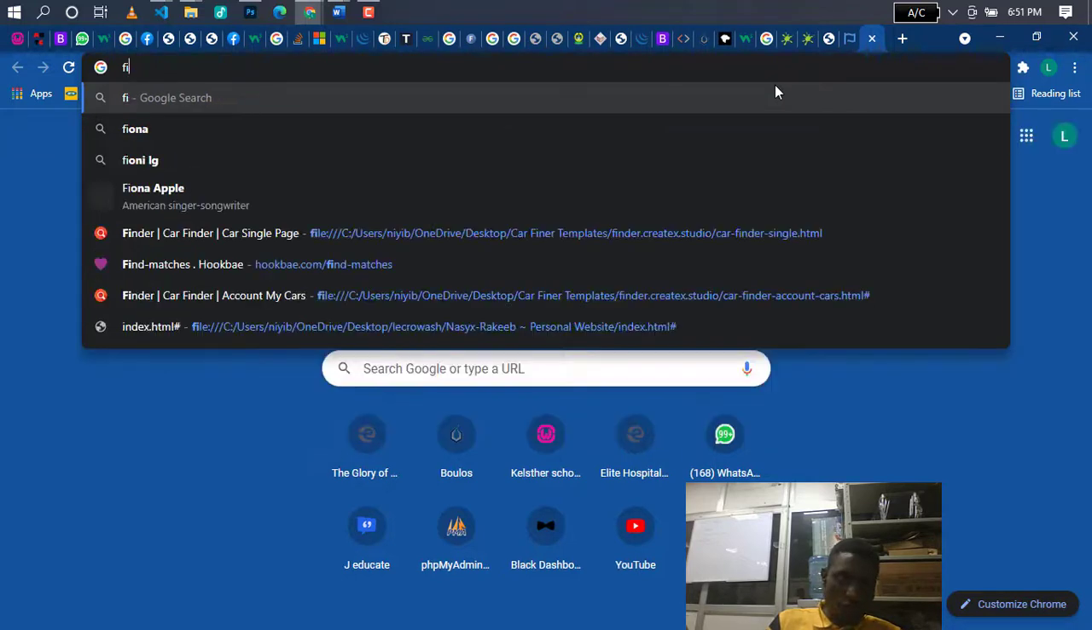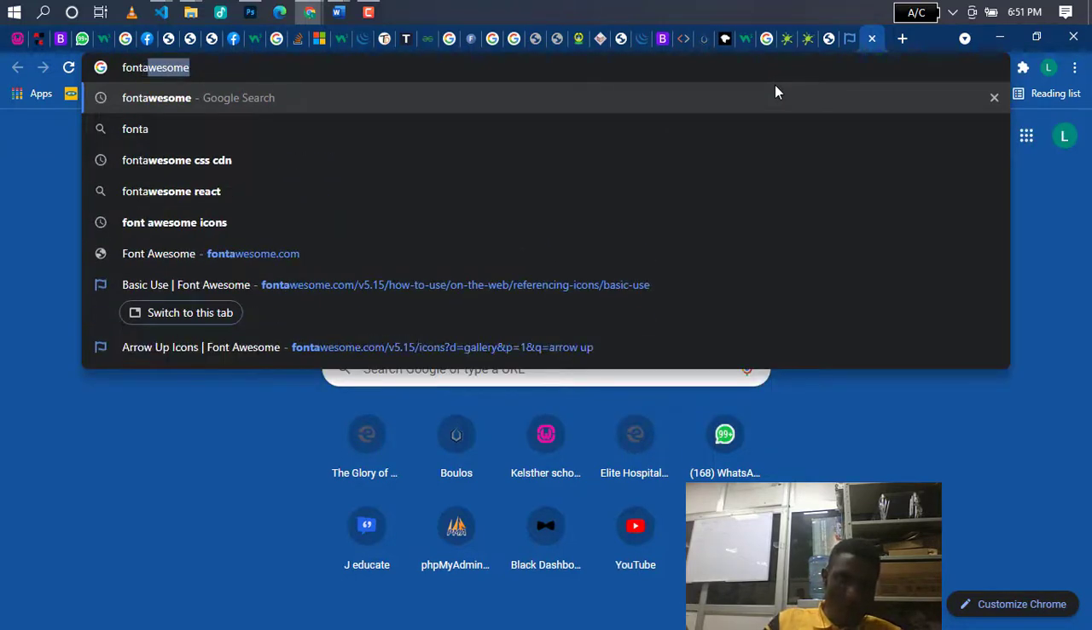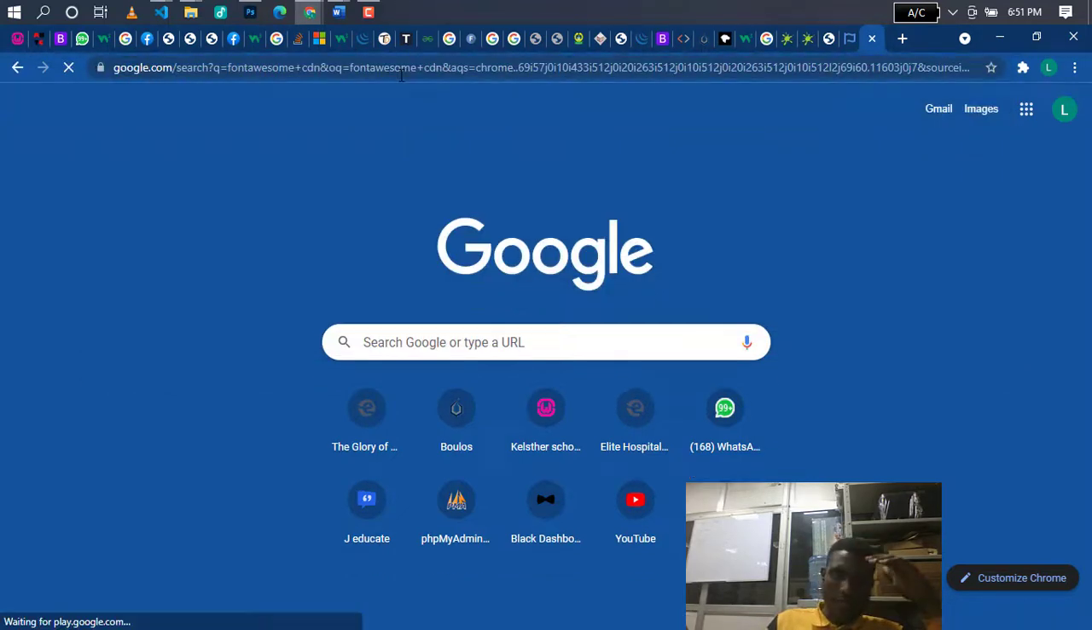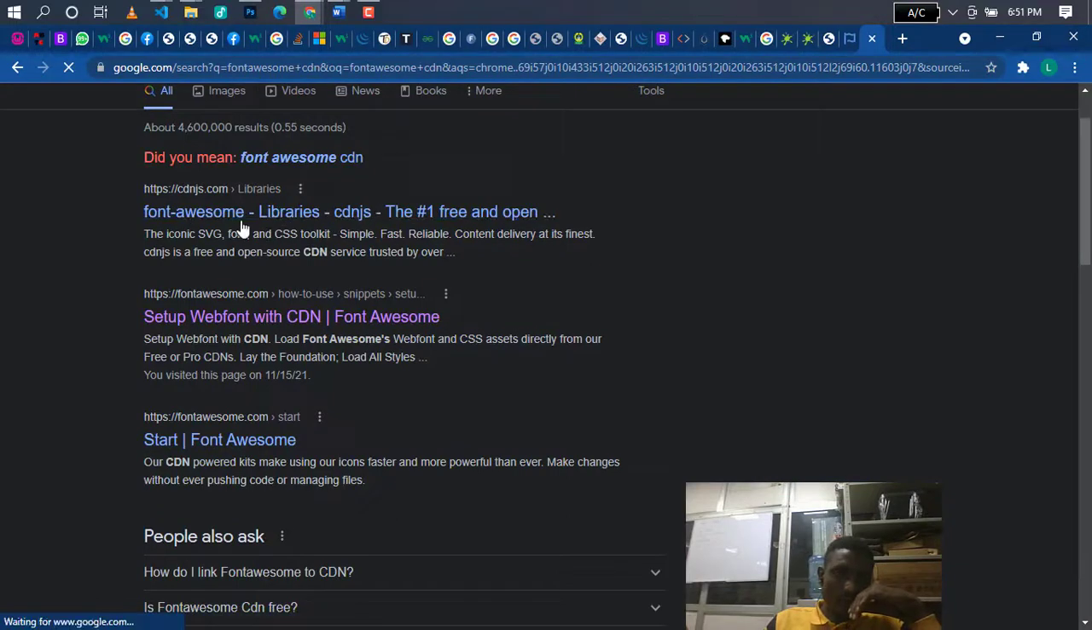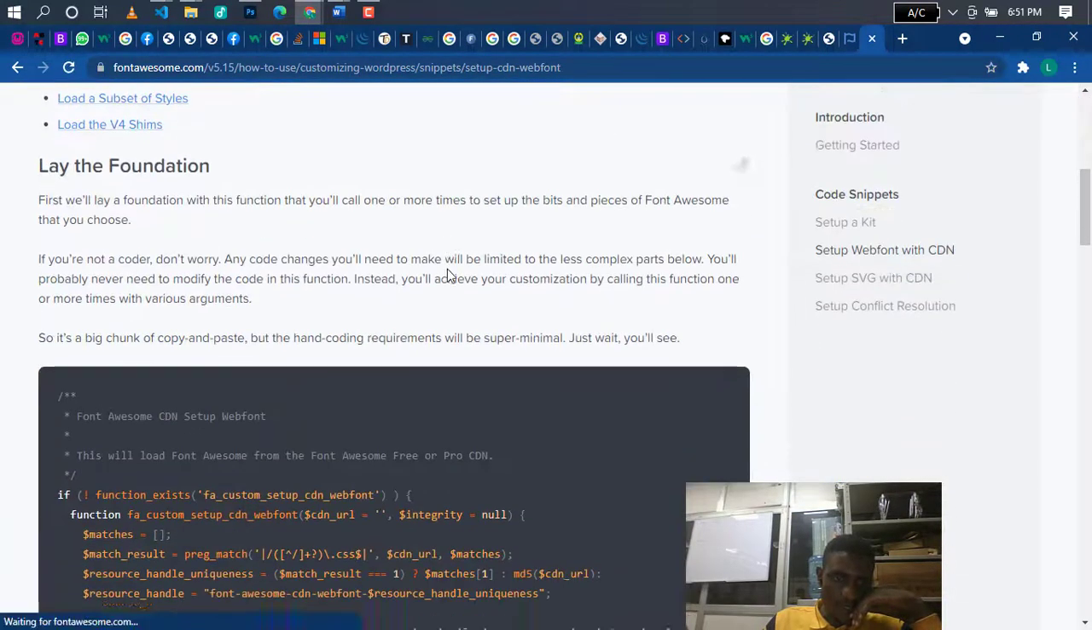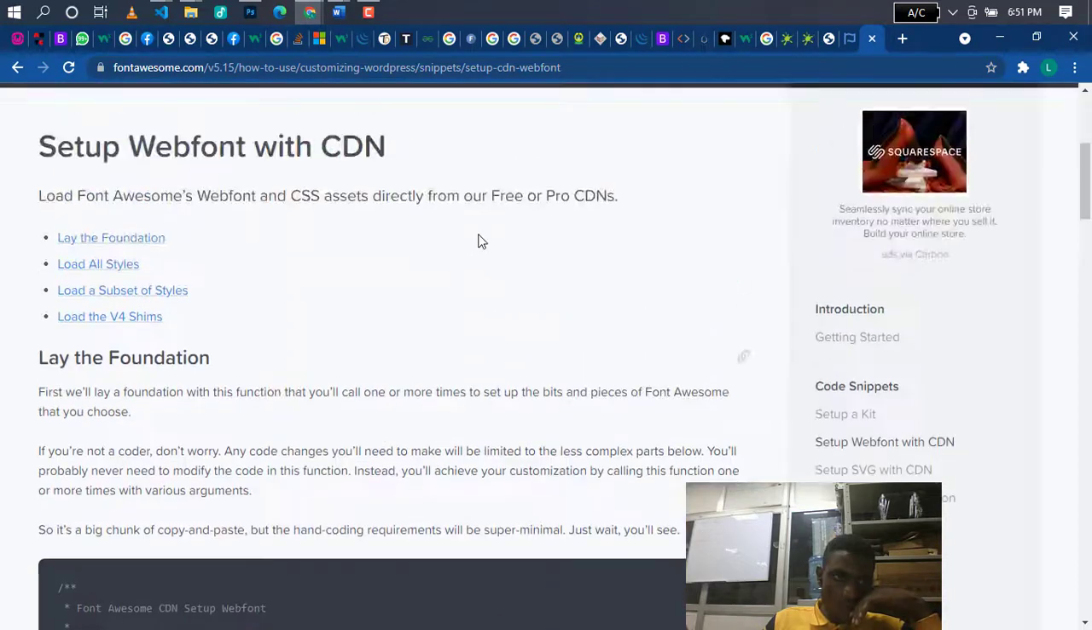Just type Font Awesome CDN. Okay, let's type it here so we can get the Font Awesome CDN, right? So I think we can get it here. fontawesome.com/cdn. Can you see now? It's still the same stuff. So where is my CDN?